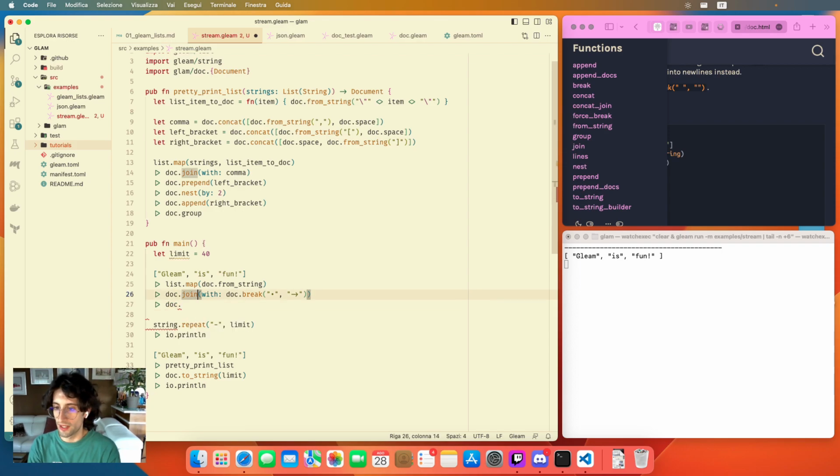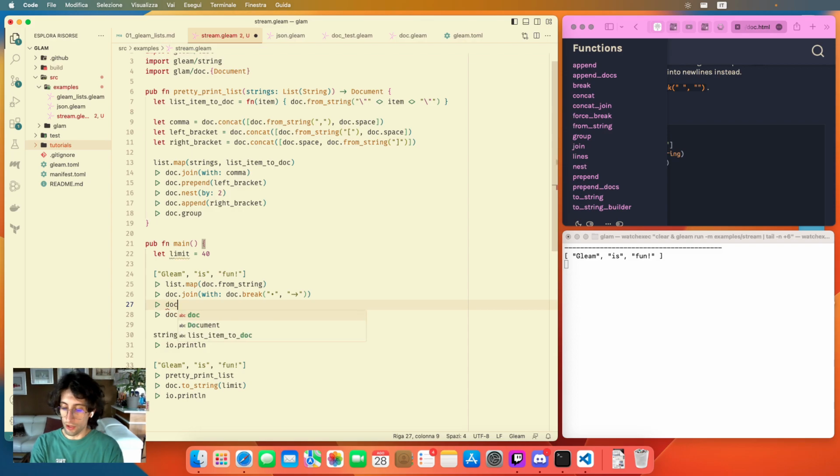So, wait, I need to say that this is a group, so the pretty printer knows that it is allowed to split break documents inside it, so group, and then we can pretty print it. To string, and we're saying on limit and print line.